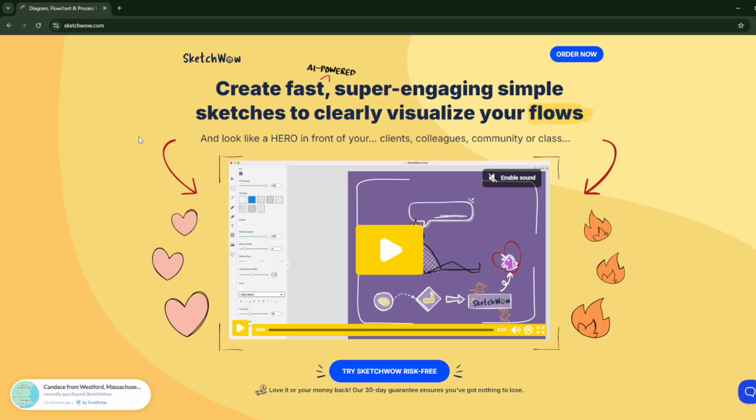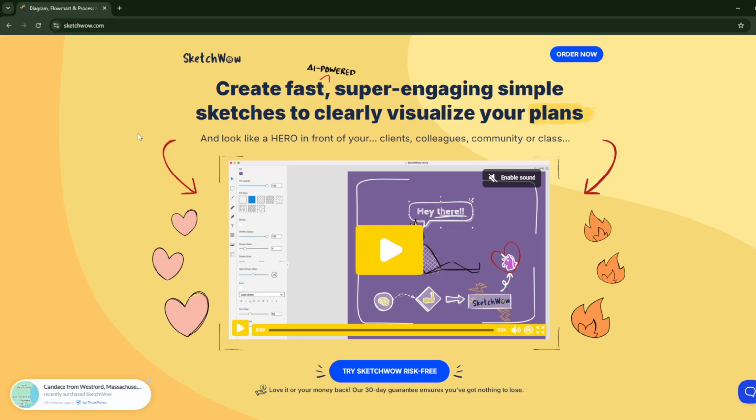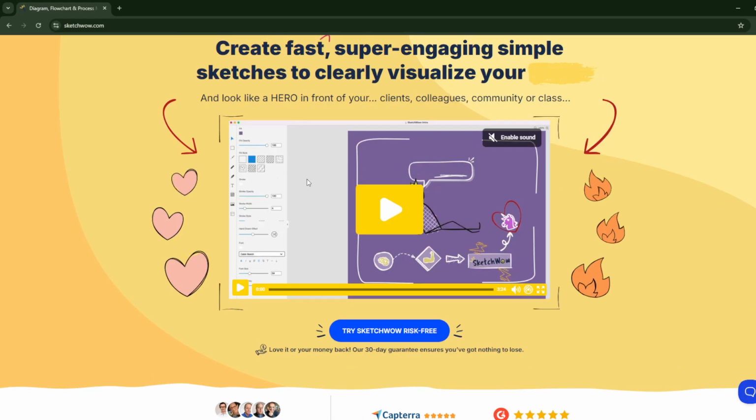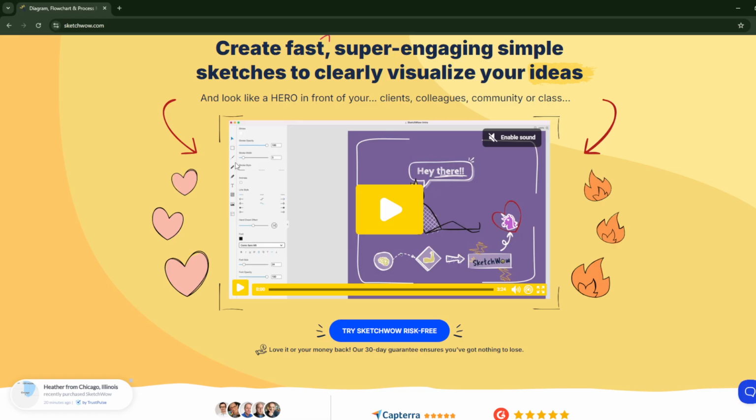So if you don't know what SketchWow is, it is a user-friendly diagramming and visual storytelling tool that stands out for its hand-drawn aesthetic and intuitive interface. As you can see right here, this is the interface, just like Canva. So it is designed for professionals across various industries, and it enables users to create engaging visuals such as infographics, flowcharts, and animations without requiring advanced design skills.